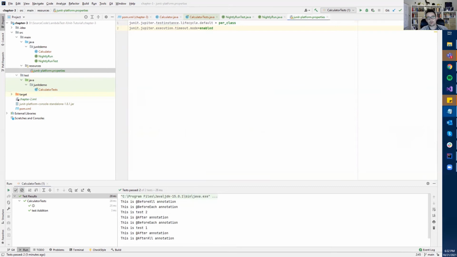And also, there is a global timeout for all of the methods. As I said, there is a specific one for each of them. You can check the documentation for this, but we can set, for example, a global timeout of 60 seconds for all of them. Execution timeout default.